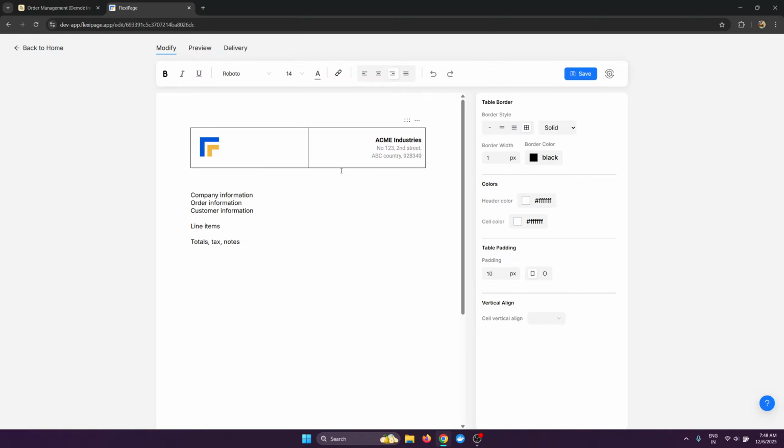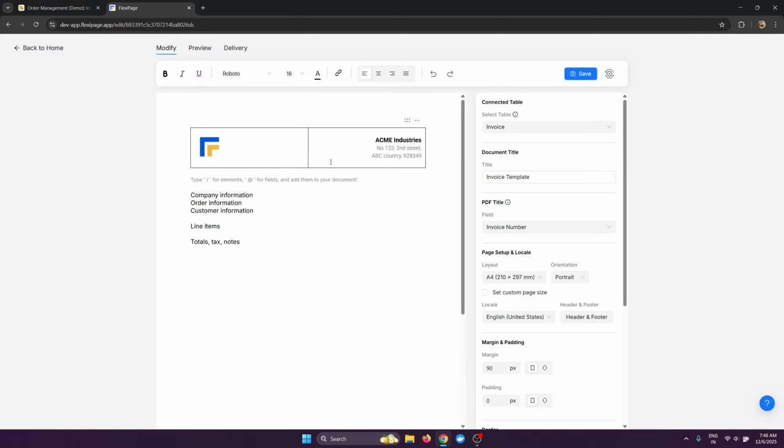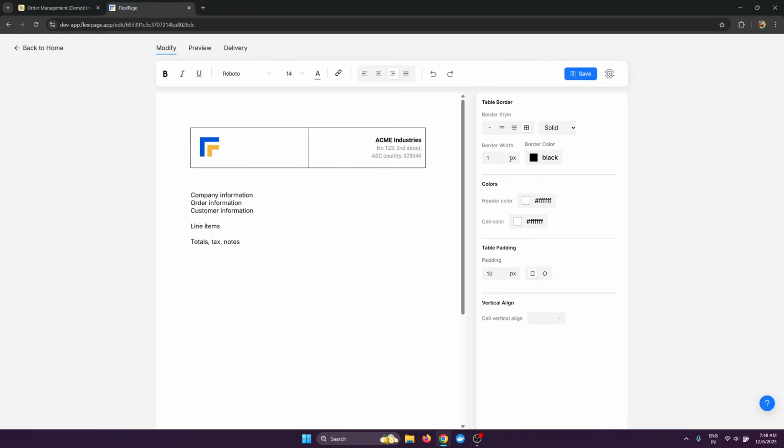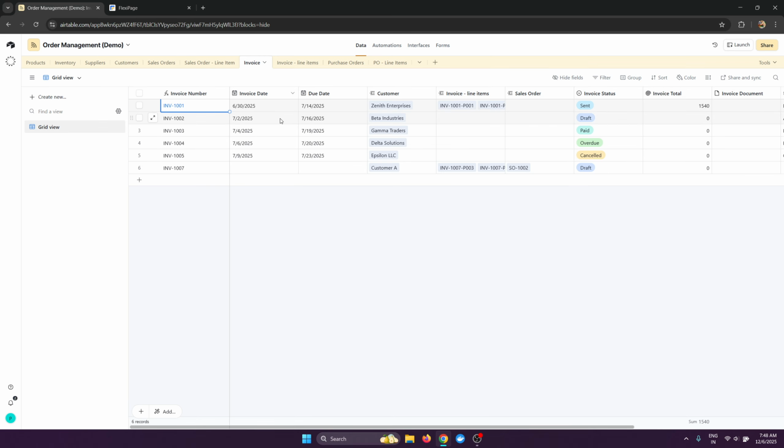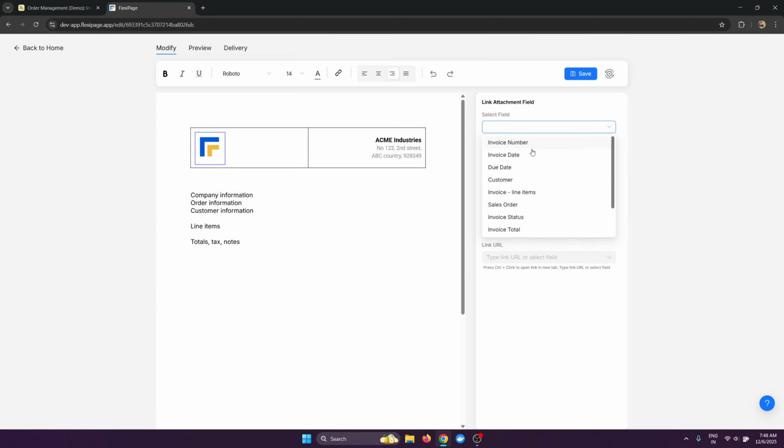Alright, so notice that once you click on this table, the panel changes. Here you can choose the options to style your table, and similarly when you select image, the panel changes. Usually the panel provides styling options as well as data connection options. For example, for image fields, you can choose an attachment field from which the image will be populated. If you have separate logos for different regions, etc., you can choose it from here in the attachments field.